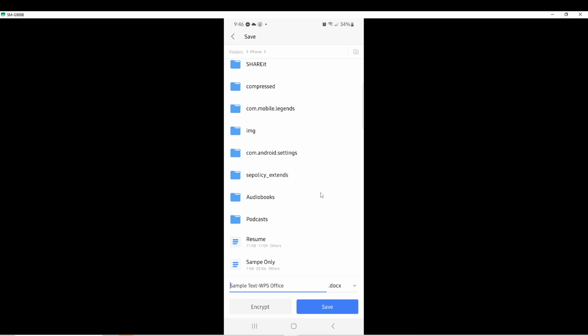After selecting your preferred storage location, confirm the save action. WPS Office will then store your document in the exact path you selected. Knowing how to view and change the save path gives you full control over where your documents are kept. This is especially helpful when handling multiple files or switching between cloud and local storage.